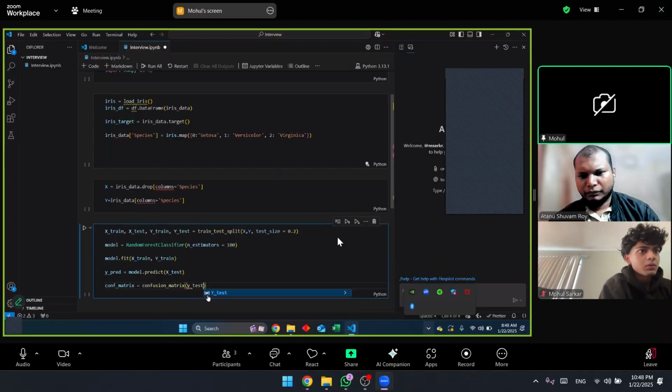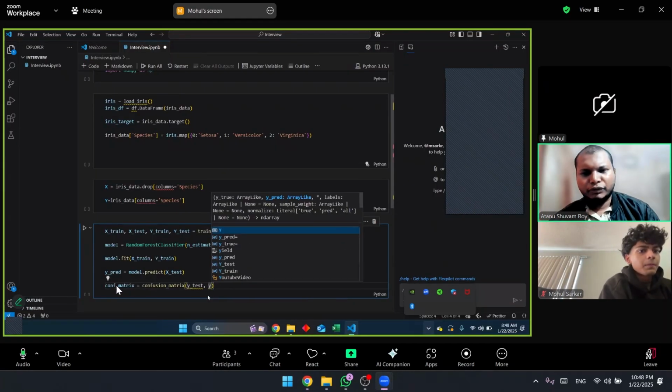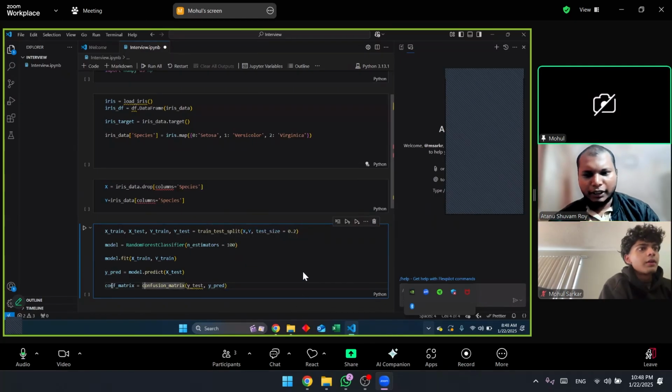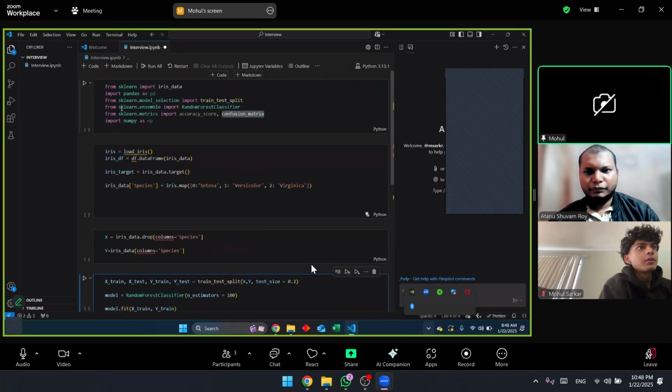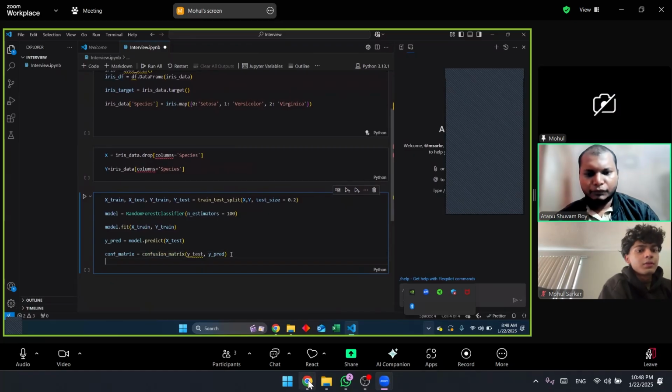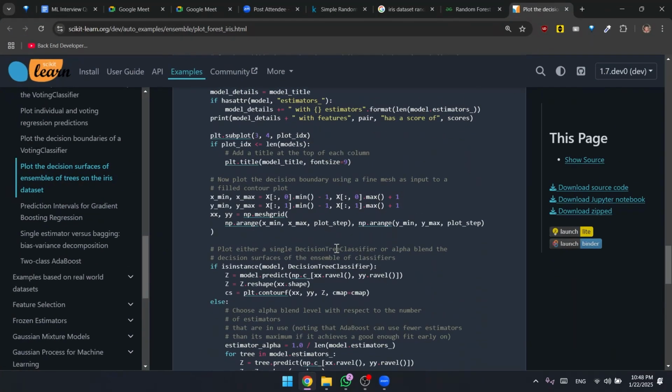Okay. I saw that you removed that confusion and changed it to conf. Why do you think you did that? I just wanted to make sure it didn't mess up the actual function itself, like confusion matrix, how I import it here.